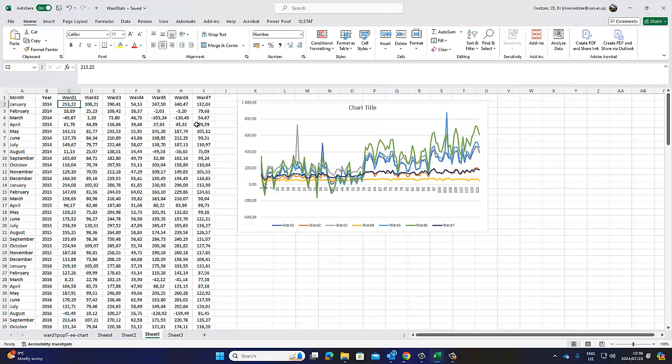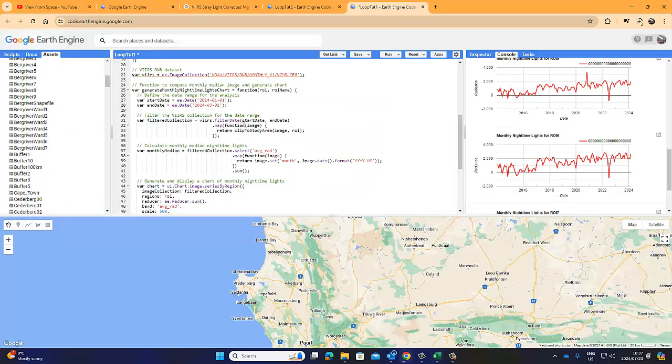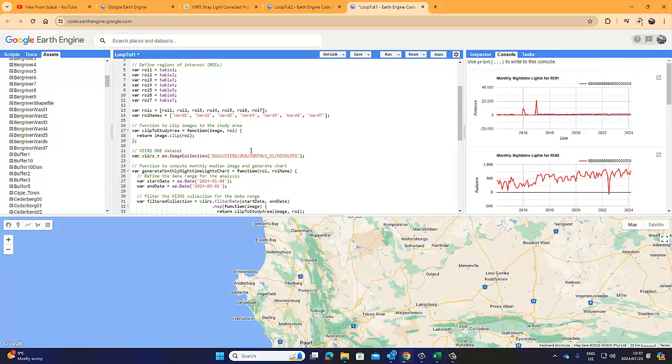Obviously, we can do all sorts of things with this data. We can put it on a chart, and we can compare which ward has the most night lights, which ward recorded the highest increase in night lights or the lowest increase, whatever the case might be. We can now play around with this in Excel. And as I said, we can do this with other images and other data sets as well.